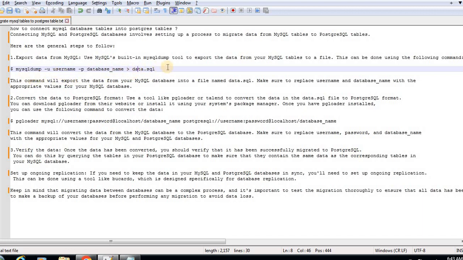Once you execute this command, it will export all the data from the MySQL database to the data.sql file. And then the second step you have to follow is converting data to PostgreSQL format. For this we have to use a tool like Pgloader or Talend to convert the data in the data.sql file to PostgreSQL format. In PostgreSQL we should have Pgloader to import that particular data.